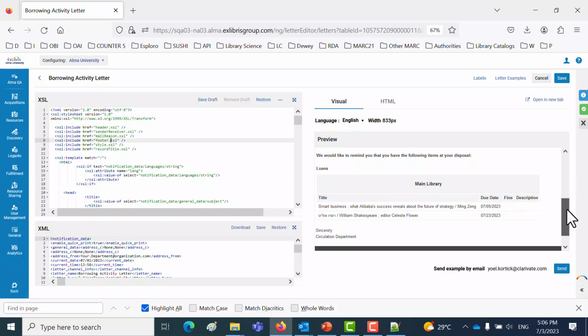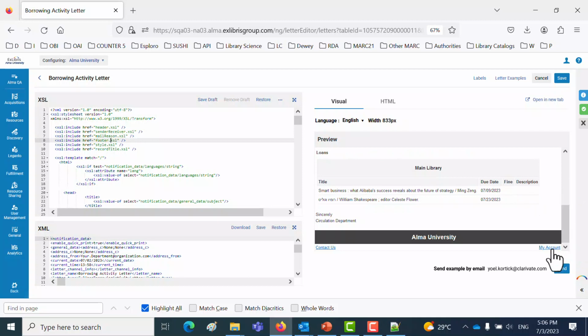So if we scroll down here, we see my account is on the right. We see contact us is on the left. Let's say we want to change that, and that's coming from the footer. Now, when we change one of these components, we need to keep in mind that they are being called by many letters. Many letters are using the header and the footer, and these other ones here that are also being called. So let's say we want to change that footer.